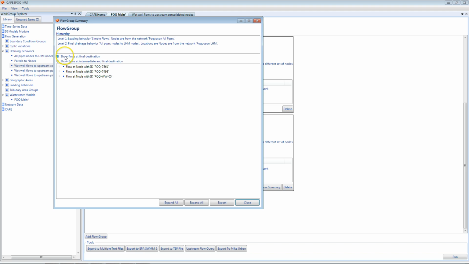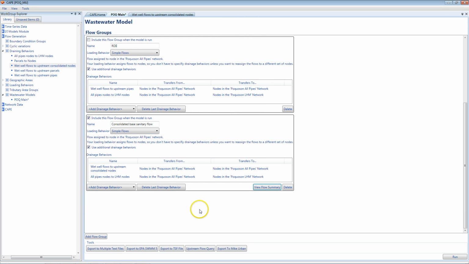So we're looking at the flows at the final destination right now. So we have flow assigned to Picasso 7561, and you can see the distribution of those flows to upstream nodes. And of course, this can be exported to a text file too. Okay, so that's this new drainage behavior that helps to generate base sanitary flows and consolidate the flows to upstream nodes in the network.